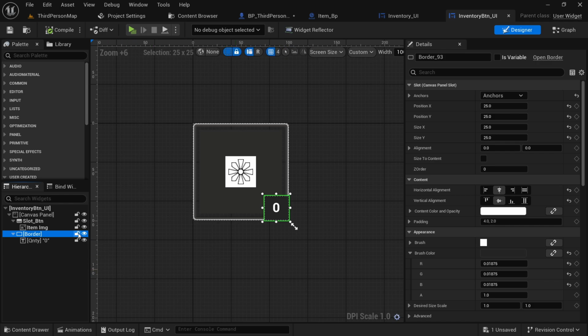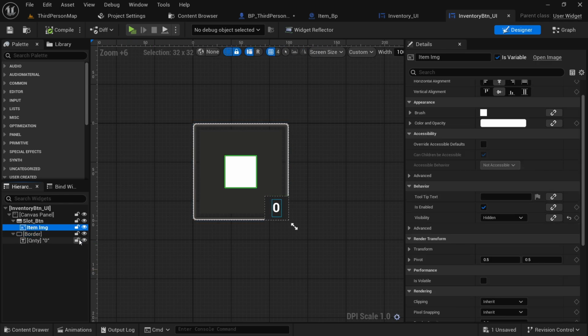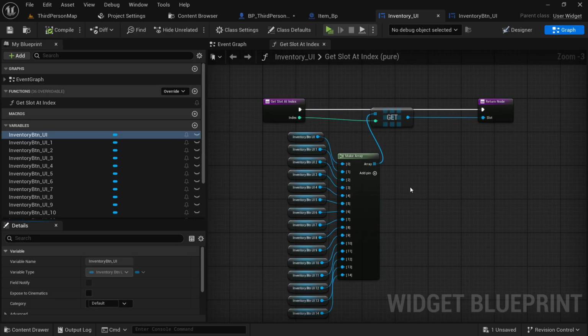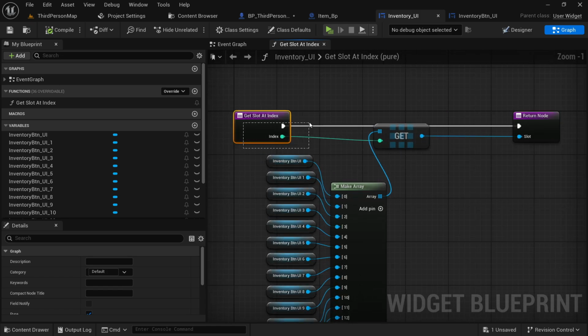But to access these components, we first need to get the reference of the slot. And to get the reference to the inventory slot, in the inventory UI, if you remember, we made this function to get the reference to the slot by the given index.